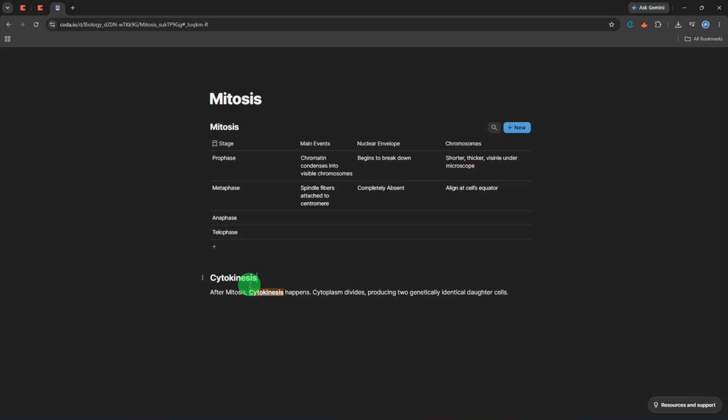Now, you might want to adjust the heading level or formatting to create a consistent hierarchy throughout your document. Coda gives you several heading levels, typically heading 1, heading 2, and heading 3, each with a different font size and weight. You can change the level by clicking on the heading block and selecting a different option from the formatting toolbar that appears at the top of the page.